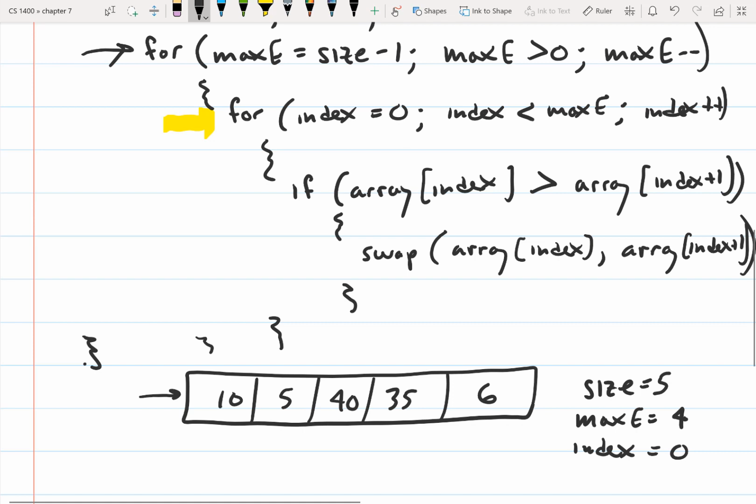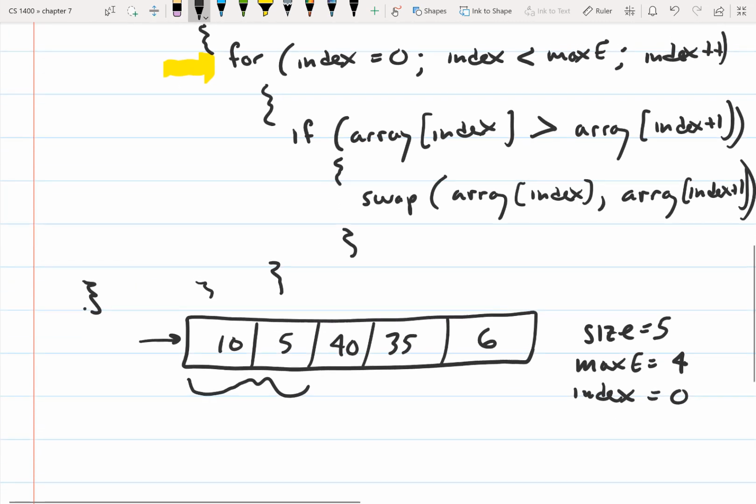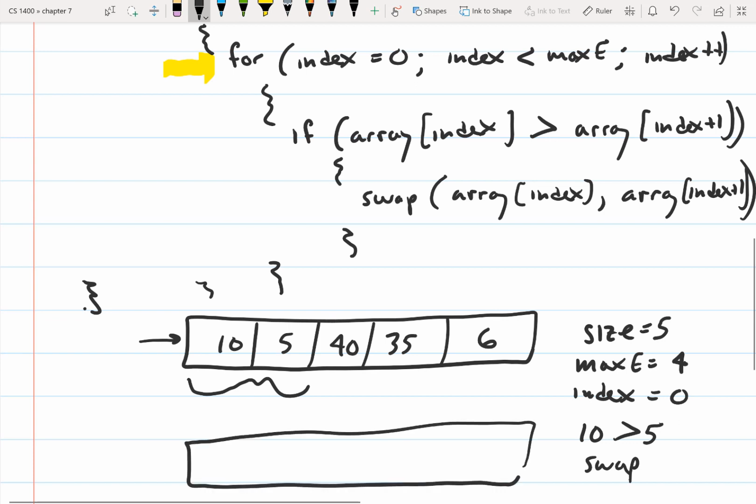So now we're at the if statement. This is going to be comparing 10 and 5, so is 10 greater than 5? Yeah, that's true. So this is going to swap, so it's comparing 10 greater than 5. That's true, so it's going to swap these two elements. So let's redraw our array. And now we have 5 first, 10, and we still have 35 and 6.